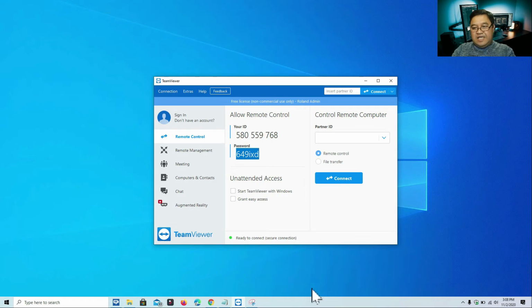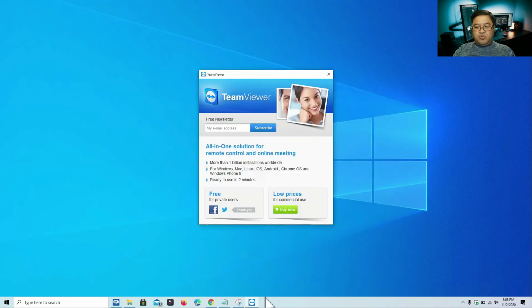Basically, once you close TeamViewer, your ID is still the same, but the password will reset. Every time you close TeamViewer, your user ID is the same, but the password will reset. I will show you now. We're done with the installation, so I'm going to close TeamViewer. Okay, TeamViewer has been closed.